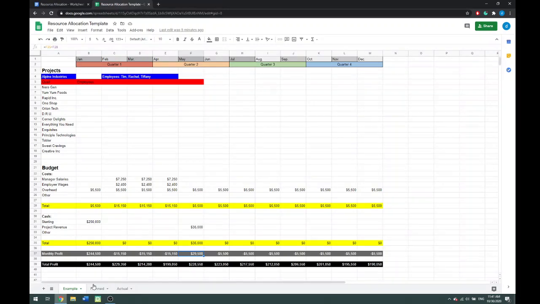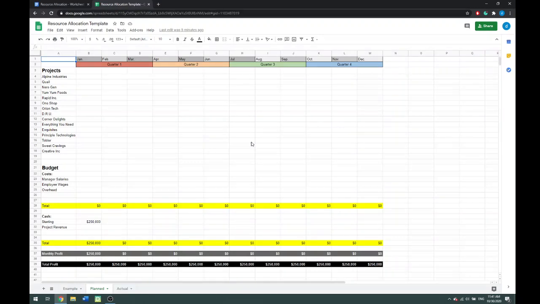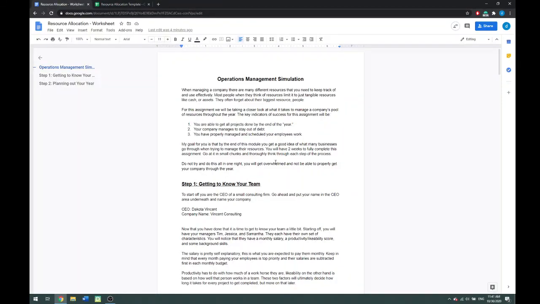So again, when you do this yourselves, make sure you fill in the planned part, and then when we're running the simulation, that's when you're going to be filling in the actual part. This was part of an example in the template for this assignment, so don't worry about it. But good luck. Hope you guys have fun.